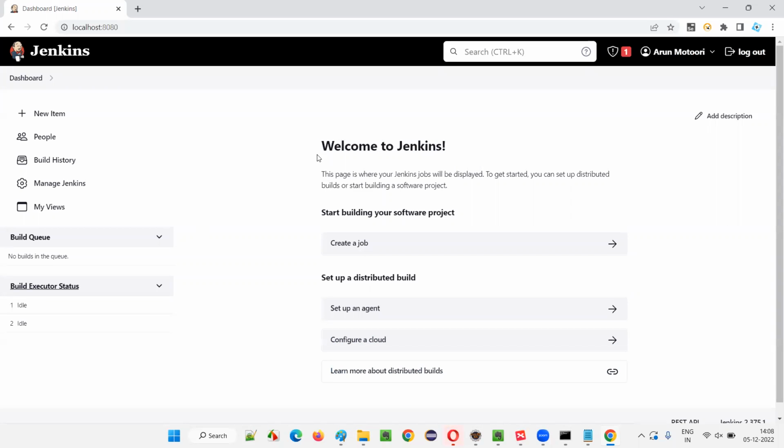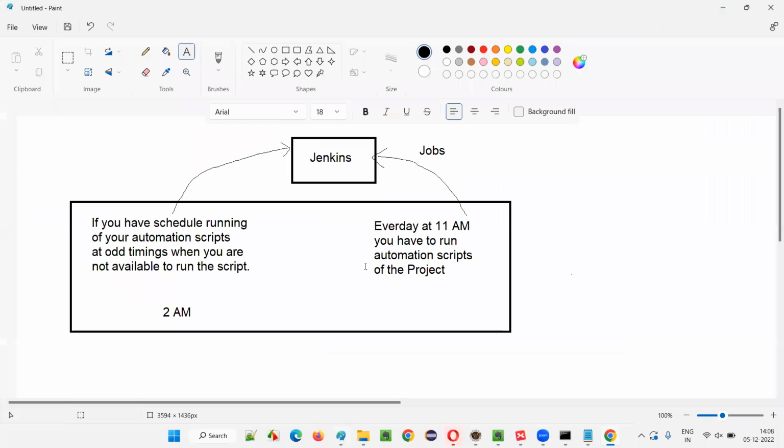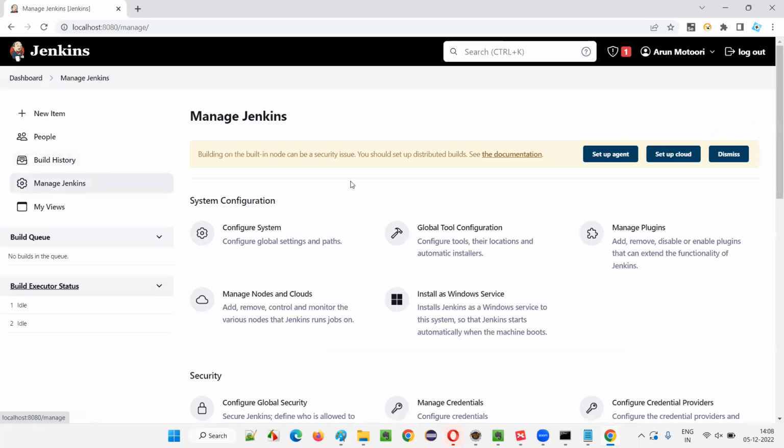Now what next? There are a few things that we have to do, guys. After going to the Jenkins dashboard, first we have to go to Manage Jenkins. Before creating any job in Jenkins, I told you, right, to Jenkins we have to give the instructions in the form of jobs. But before creating any such jobs, you have to say Manage Jenkins, and you will be taken to the Manage Jenkins screen.